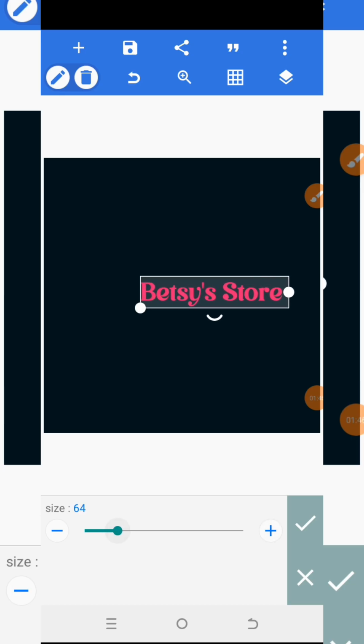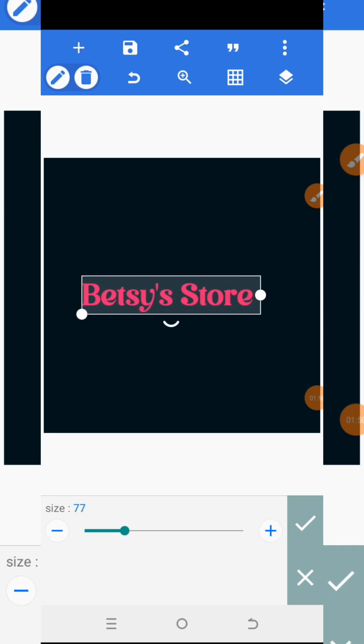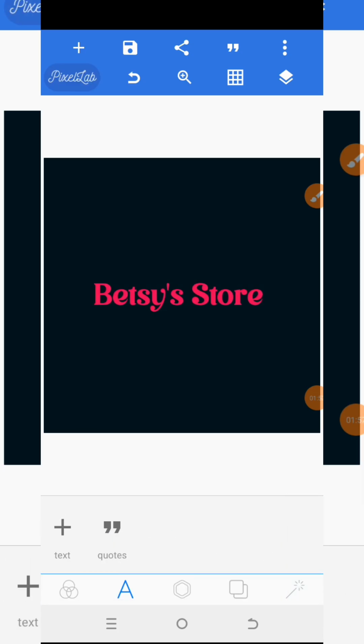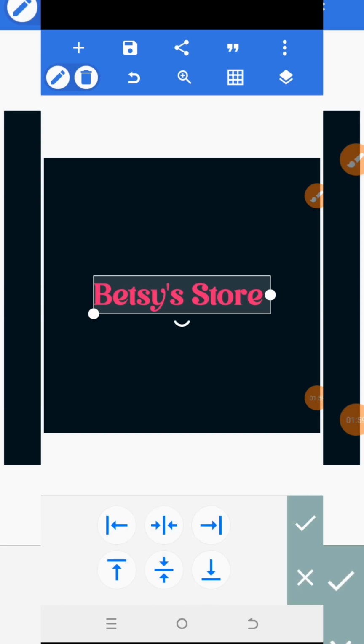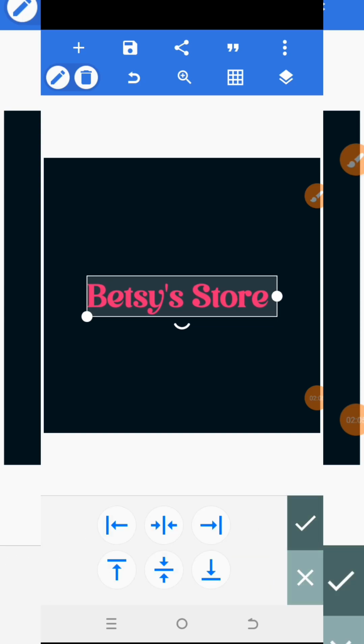I'm expanding the text. It depends on how large you want it to be. But for me here, let me just centralize it like this. Sure, I can add it to my own liking.